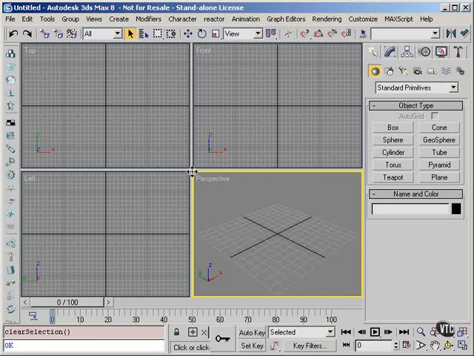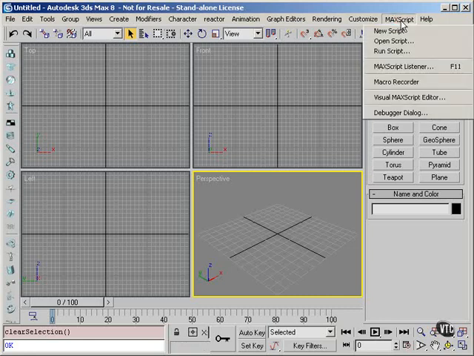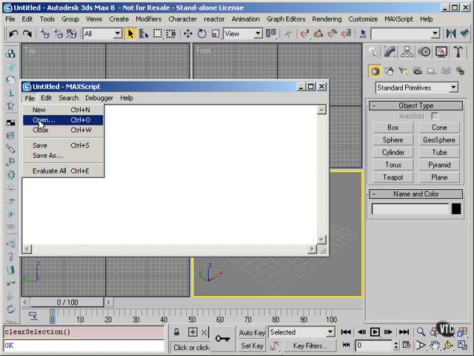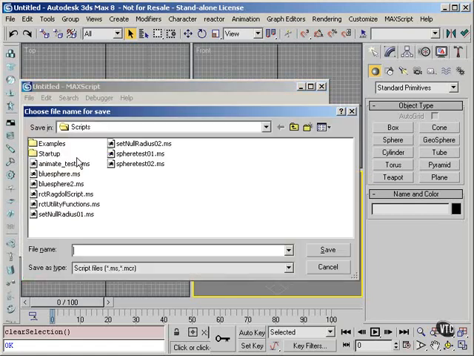In this movie, we're going to quickly look at the options on the Max Script menu. I'm going to start by clicking New Script. This opens a script editor window where I can create a new script. So I'm just going to type sphere, open parenthesis, close parenthesis. Go to File, Save As.